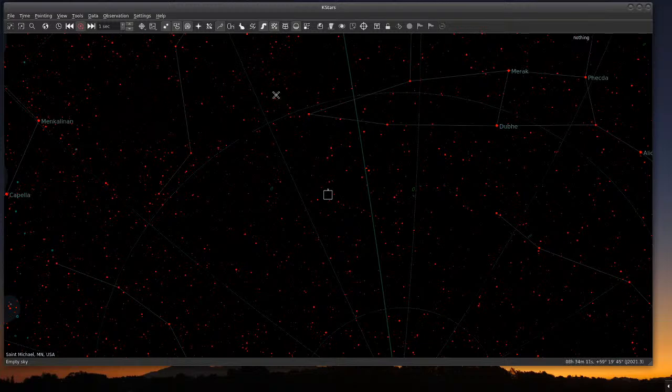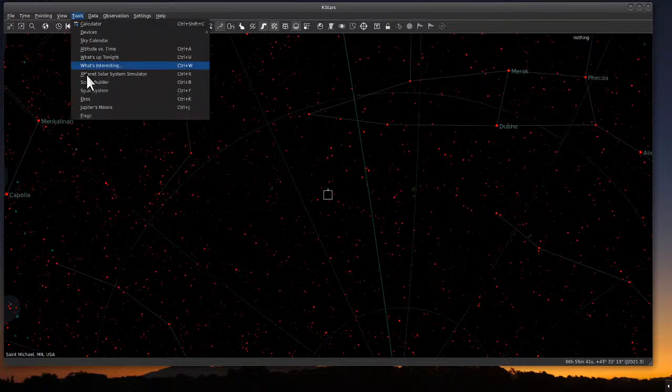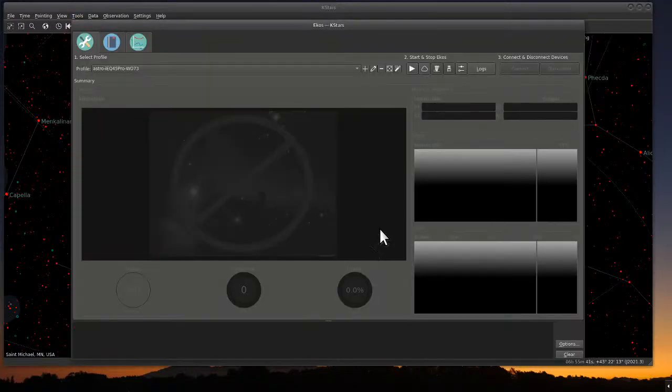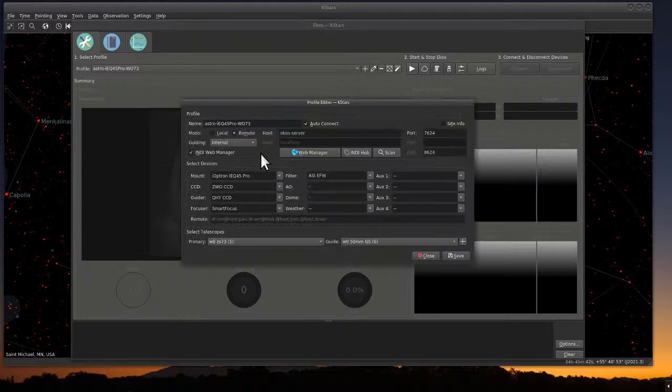This is a nice little observational planner, guide, interface to equipment. It kind of does everything. It does even scheduling. So the first thing we're going to go ahead and do is start up Ekos. This is where the main Ekos menu is. We could go ahead and edit this if we needed to.